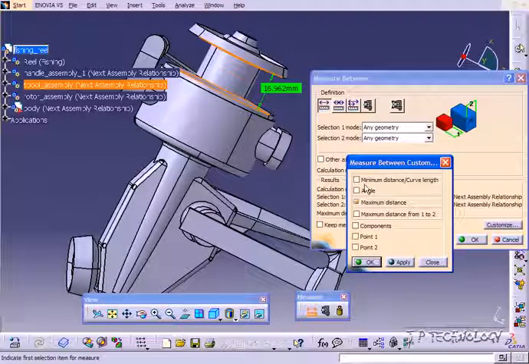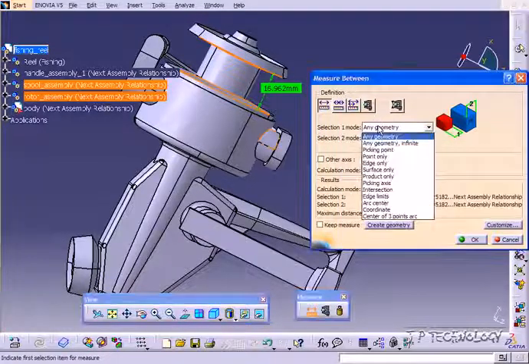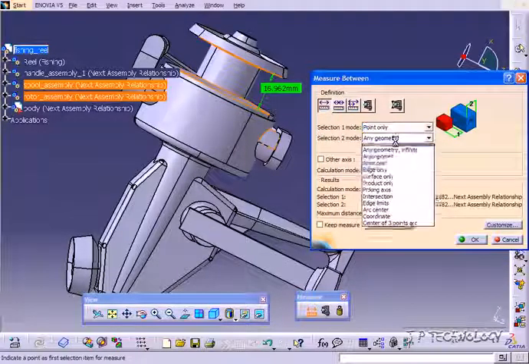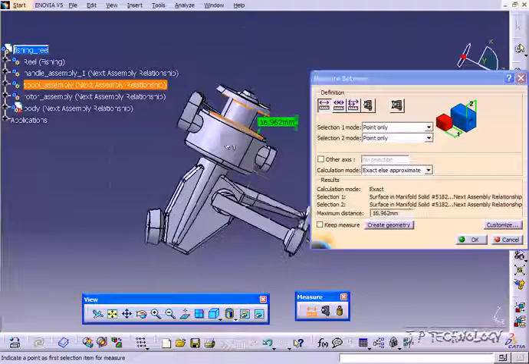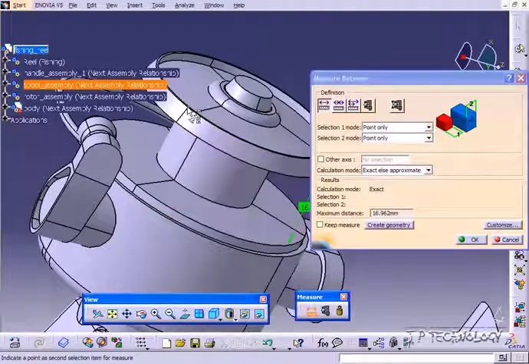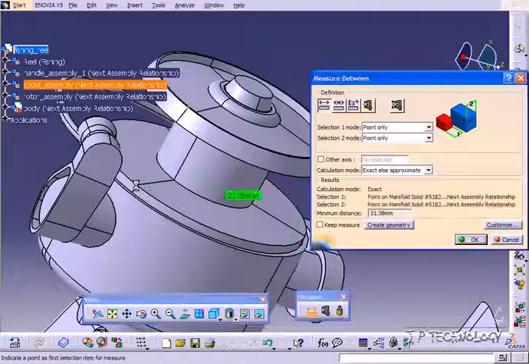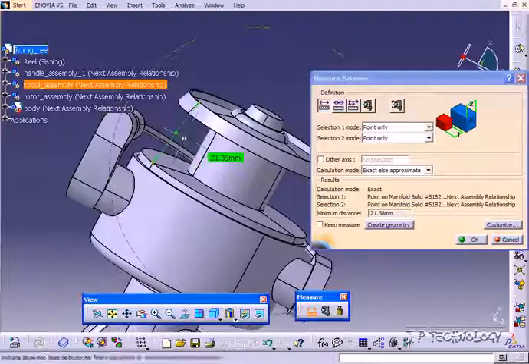So within the Customize here, you're able to toggle and play around with what is actually going to be shown when you measure between two certain objects. So let's click OK. Now let's change these to point only and point only. So let's measure between a few points. So let's choose a point right here. And let's choose a point right here. And now it's measuring between those 2 points.